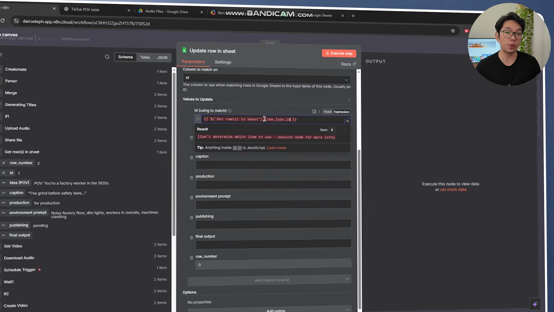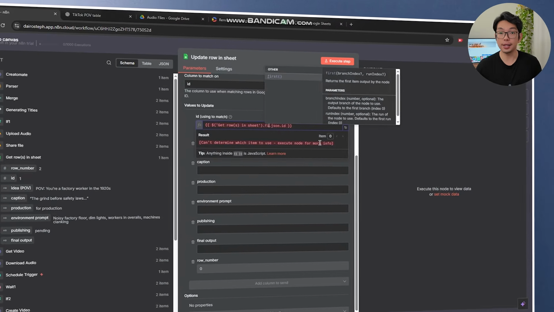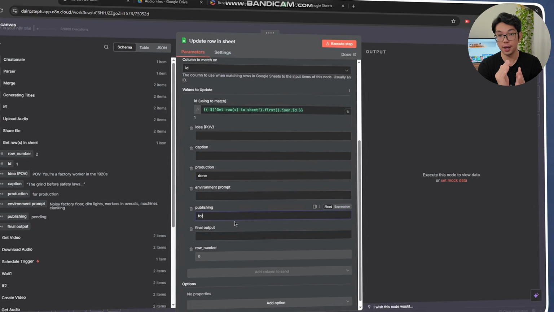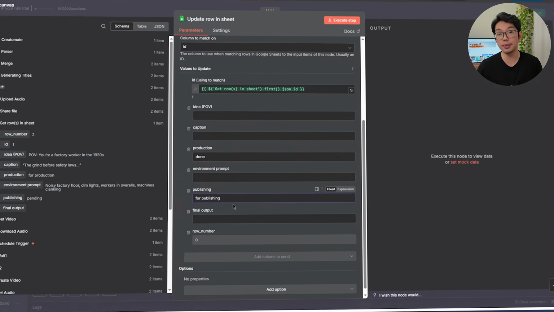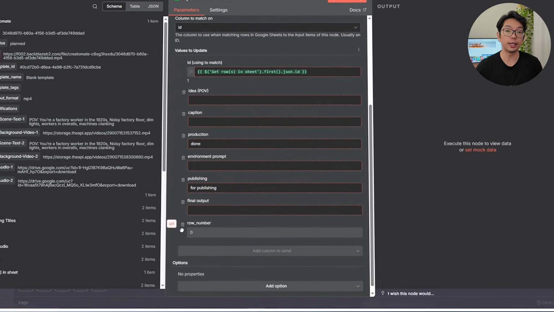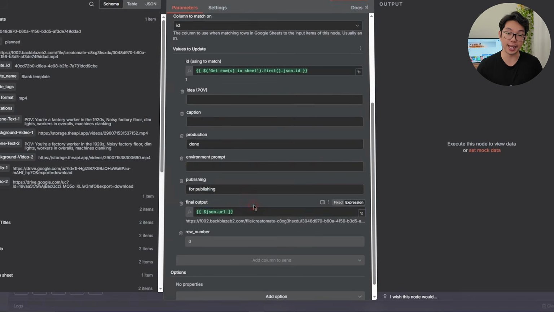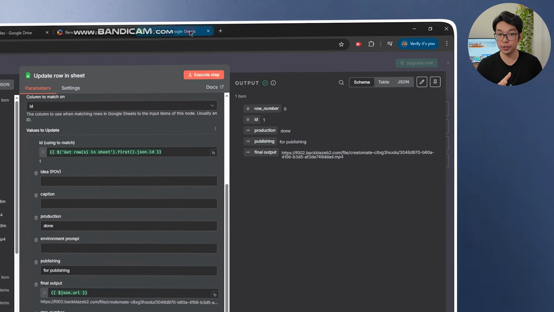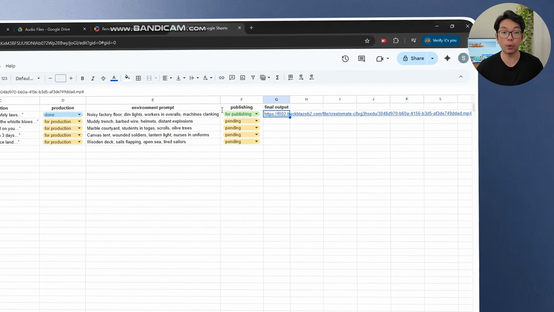Now, at first, this reference is highlighted in red because n8n doesn't know which item to use in a multi-item context. So to fix that, we'll correct it by changing the item to dot first and then parentheses. And that way, the workflow knows to apply updates to the correct row without any confusion. And now that the targeting is sorted out, we can prepare the fields that need updating. Production is marked as done, publishing is updated to for publishing, and the final output field is filled with the URL generated earlier in our workflow.